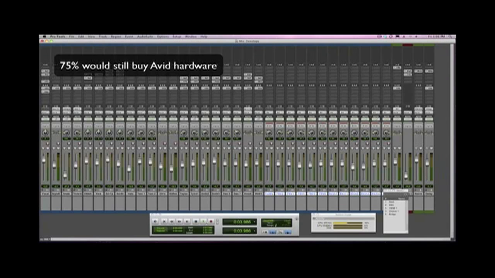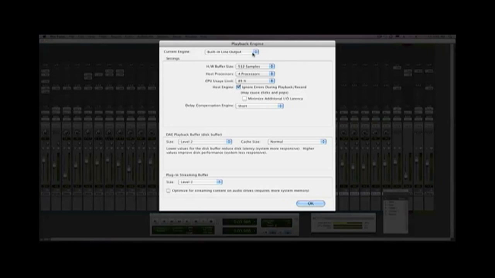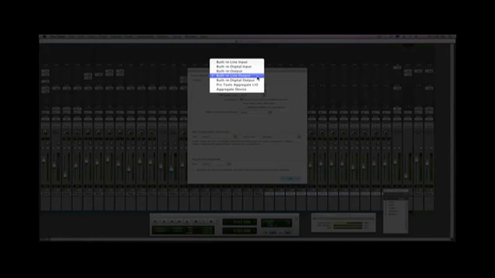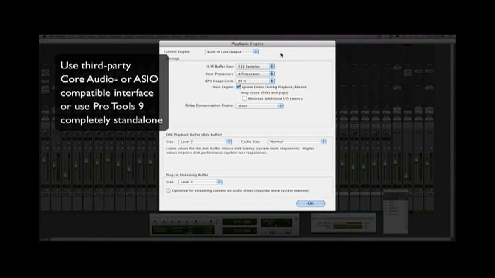So there we go. And so what you have now, when you go into the playback engine, at the moment I'm on a Mac, so it's saying what I want to use. I'm saying built-in line output. I could choose to use my M-Audio Fast Track Ultra. In fact, I could use anything. I could use a Line 6 device, or I could use an Apogee device. It's completely decoupled now. You make the choice.